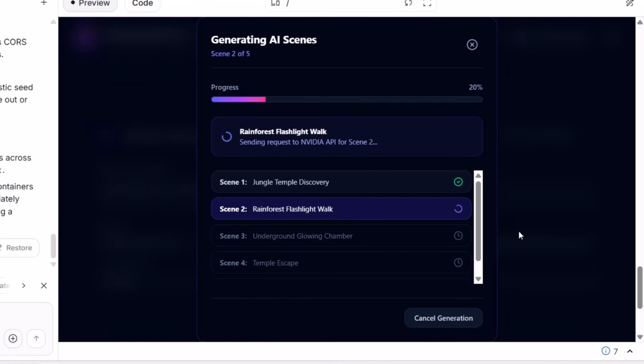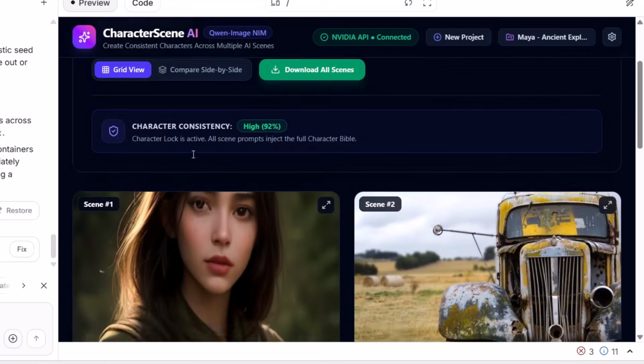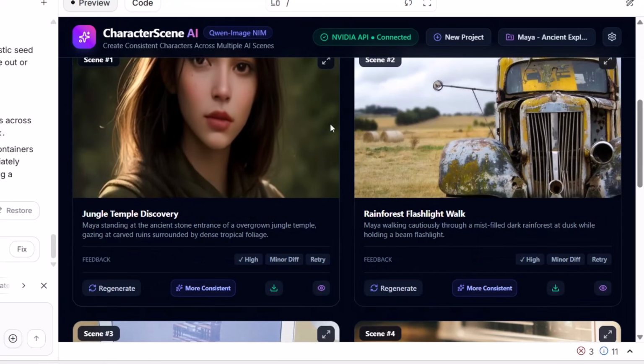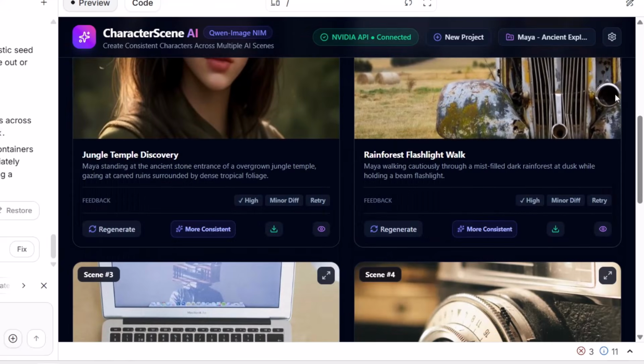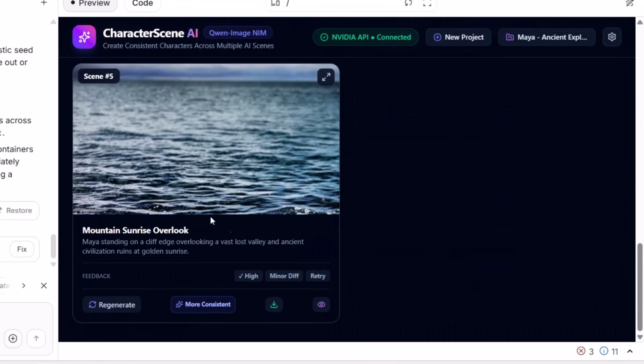So it's generating the scenes. Let me see the results, how these scenes will look. Okay, now you can see all the scenes are generated. So here, this is scene 1, this is scene 2, this is scene 3 and 4 and 5.